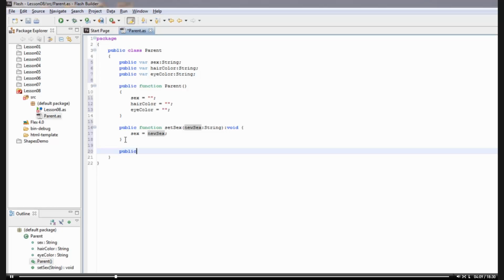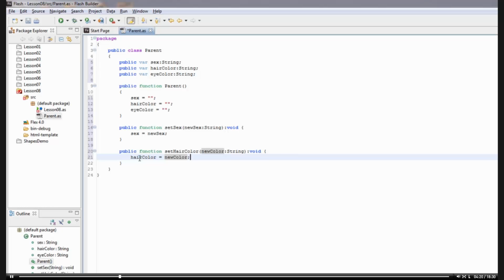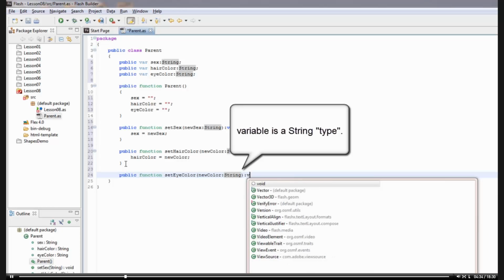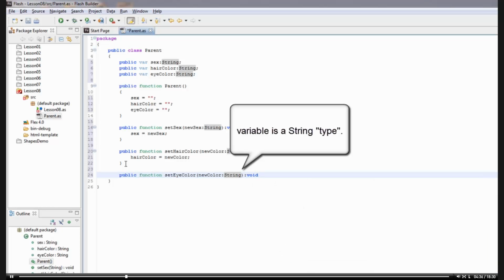We're just going to do the same process then for each of our 3 variables that we originally established. So here's a function that's going to change the hair color value. So again, we're just passing in this case, new color as a string, and that's going to be assigned then to our original variable called hair color. And then we'll do that one more time for eye color.